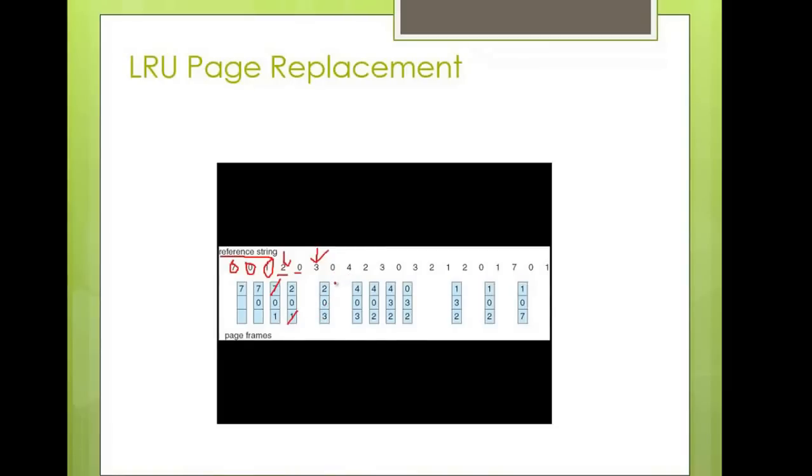4 comes. Now we need a replacement. Which page are we going to replace? Out of 2, 0, 3, now we are at 4, 0 is present, 3 is present, and 2 is the one which is the least recently used. Now 2 is replaced and 4 comes in, and in a similar fashion the whole procedure continues until we end up with this as the final state.